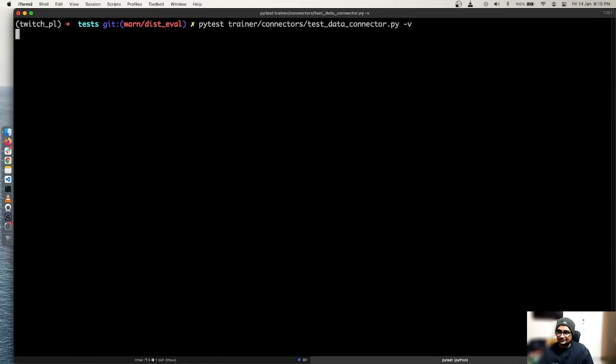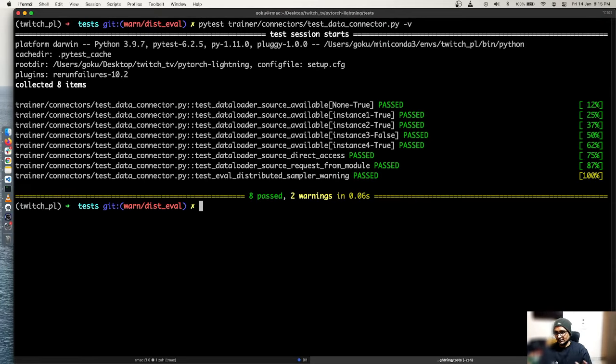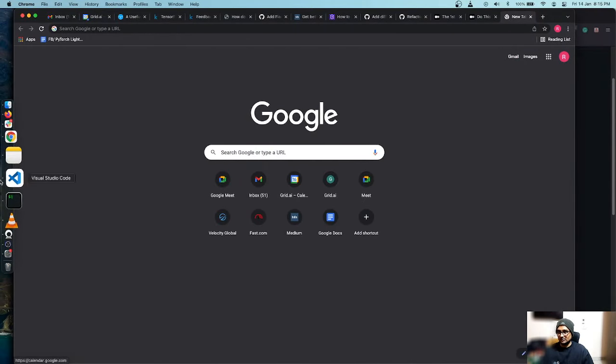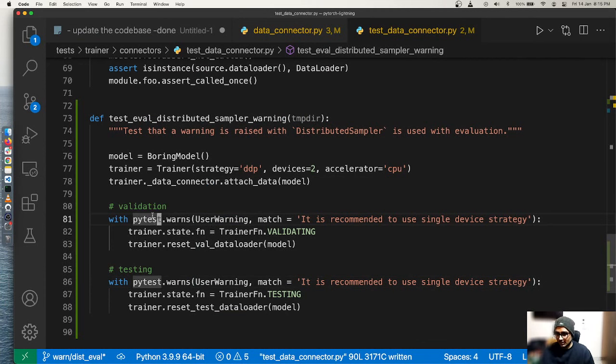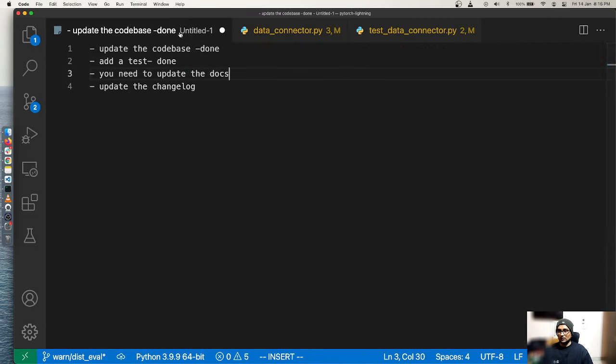Hope it runs now. Awesome. Test is done. We know that test is being raised because that is a PyTest thing. It should pass if it raises a warning like that. So we are done with the second part as well. We are done with the code base updates. We are done with the test.